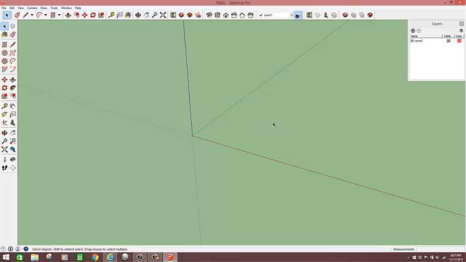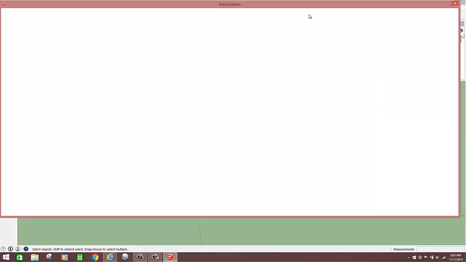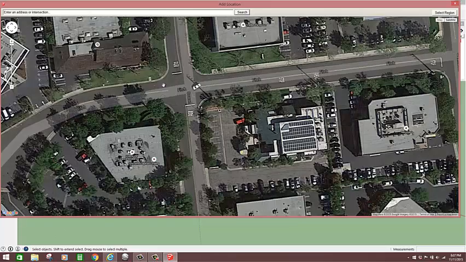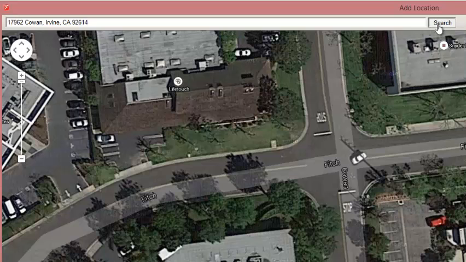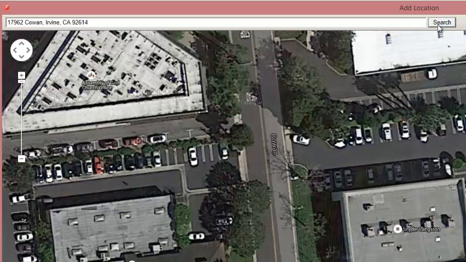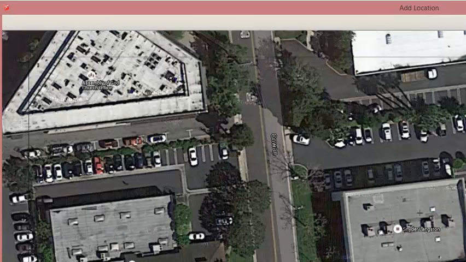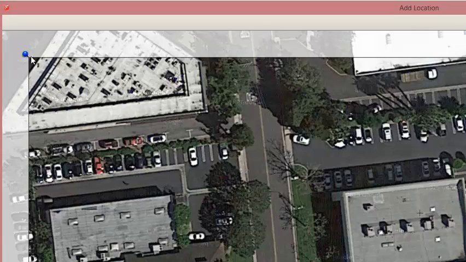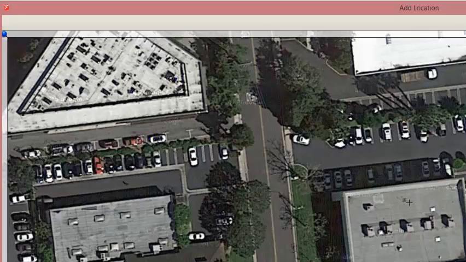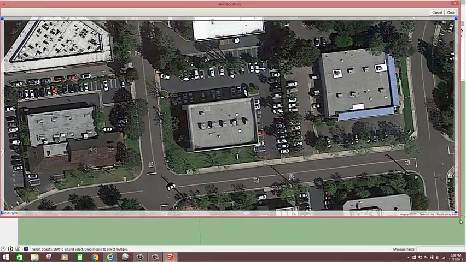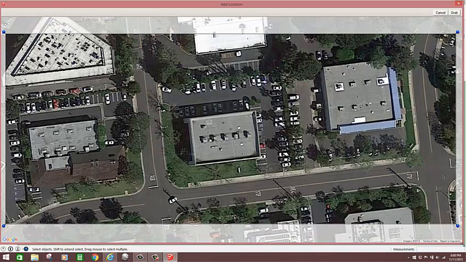What we're going to do is find the location and bring it in here to my SketchUp file. We're going to go to the top right, add location, and up here at the top we're going to put your address. It's going to take me there, and as you can see, there's your building. We're going to select region and pin these areas on each corner. Let's make it a little bit bigger so we can see what we're doing here.